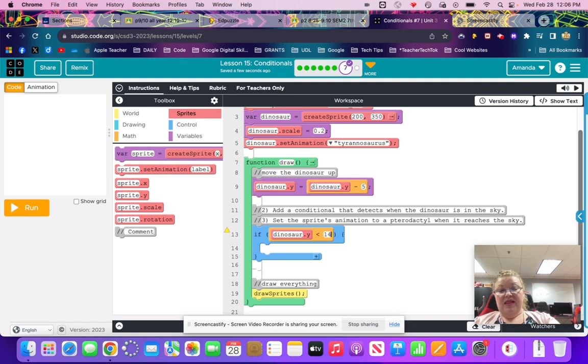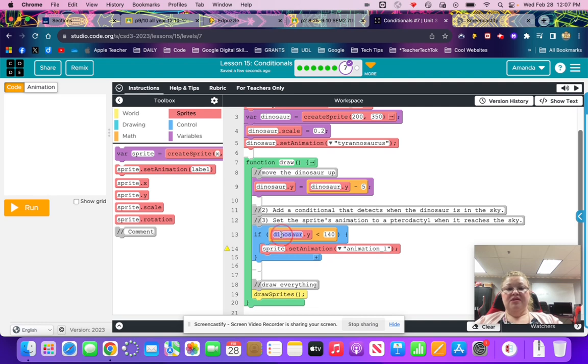I used 140 last time. I'm going to use 140 this time. Maybe I'll change it. Maybe I won't. Who knows? Let's find out. So if dinosaur y is less than 140, I want the dinosaur to change from a Tyrannosaurus to a pterodactyl. So I know in order to change the picture stored in a variable, I need a set animation block. So I'm going to grab set animation.